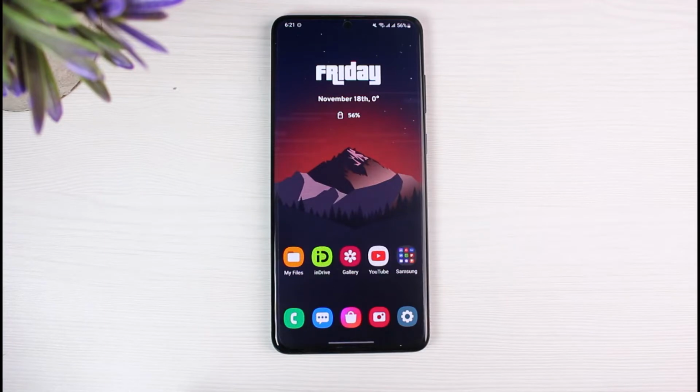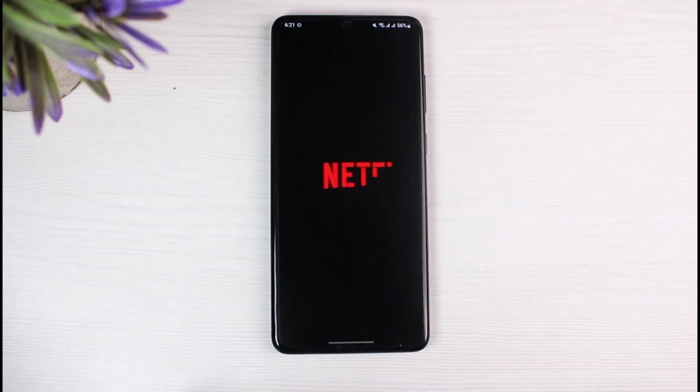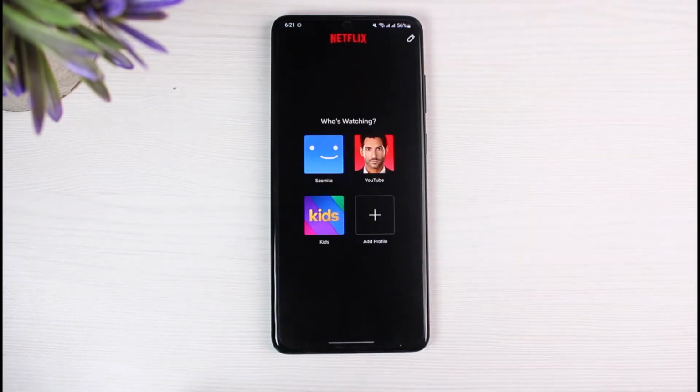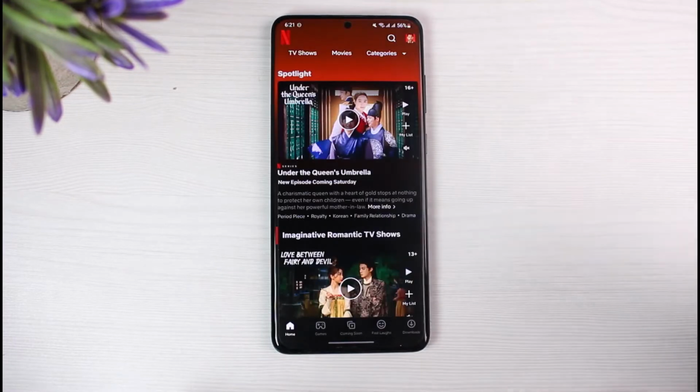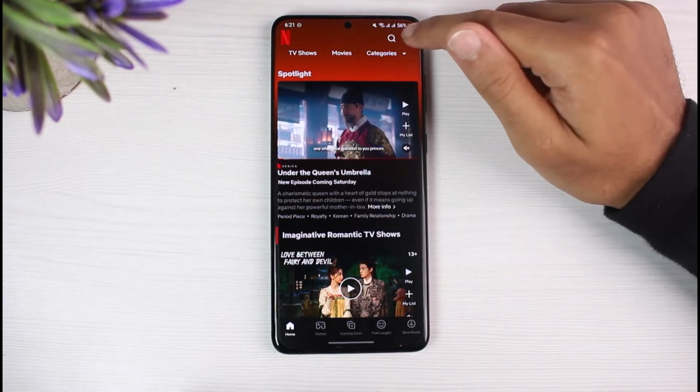In today's video, I'll show you how you can change the quality on Netflix. So first of all, open your Netflix app. After that, choose your profile, and then in order to change the quality, simply tap on your profile icon, which is in the top right corner of your screen.